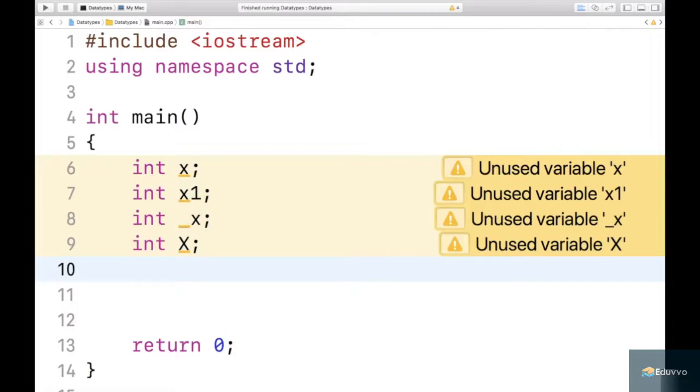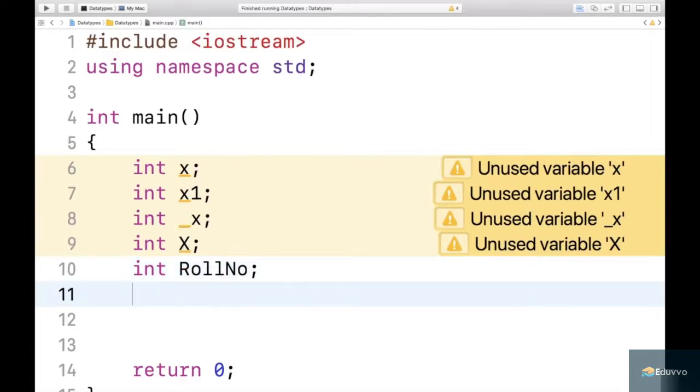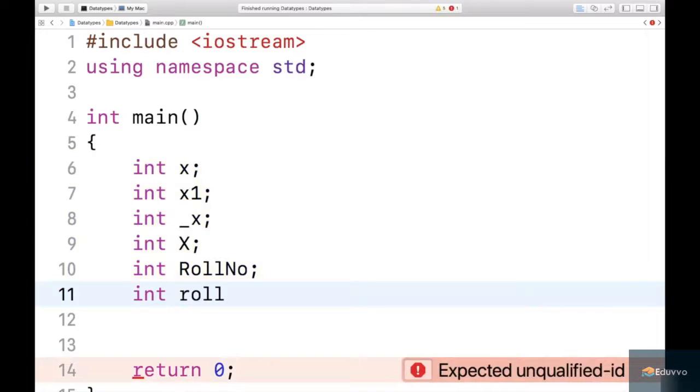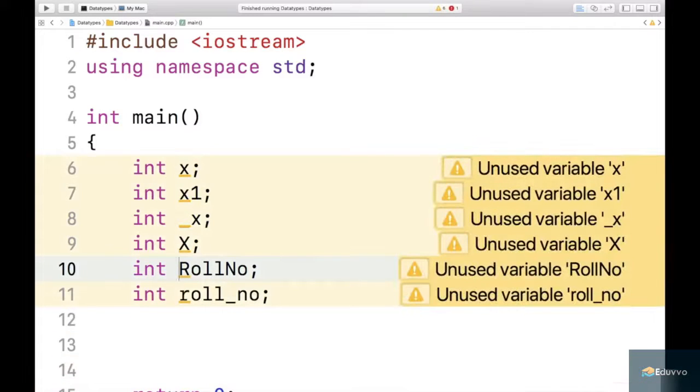Then what is better is, if I am having an integer type variable for storing a roll number, then better take it as rollNumber. This will be more readable and more meaningful. Or else I can also write roll underscore number. This was the method used in C language, but in C++ we follow camel notation, that is, we make the first letter of every word capital. So this is how we can have valid names of the variables.